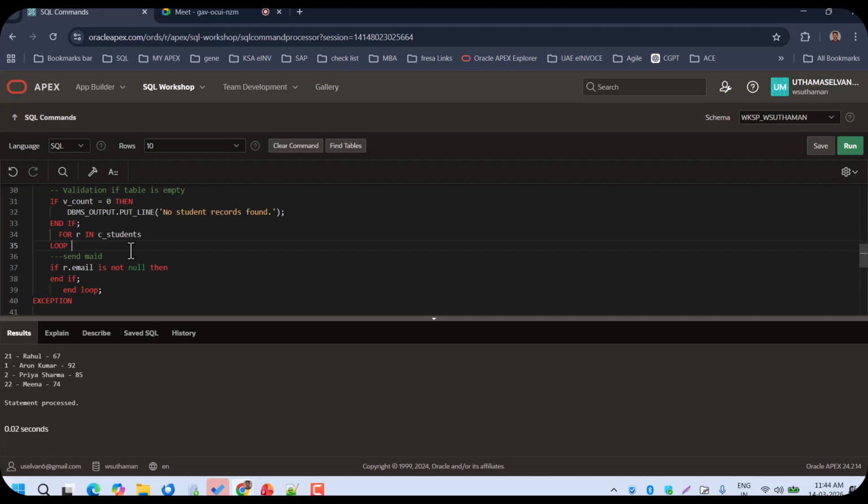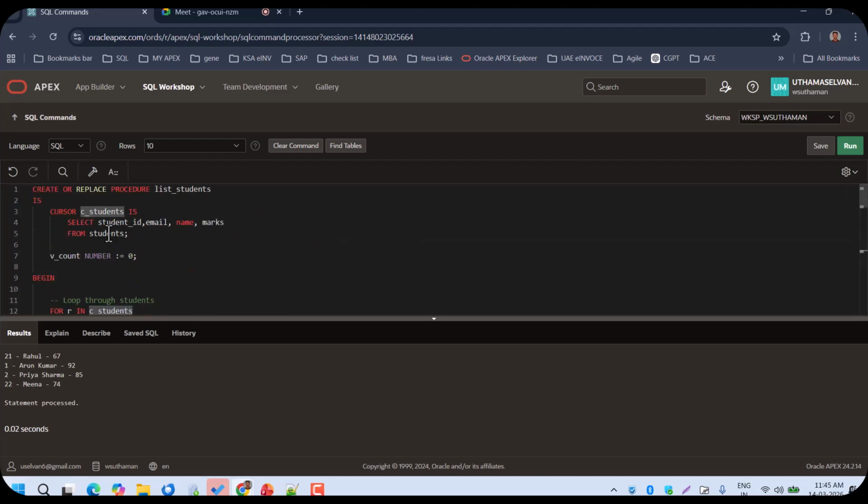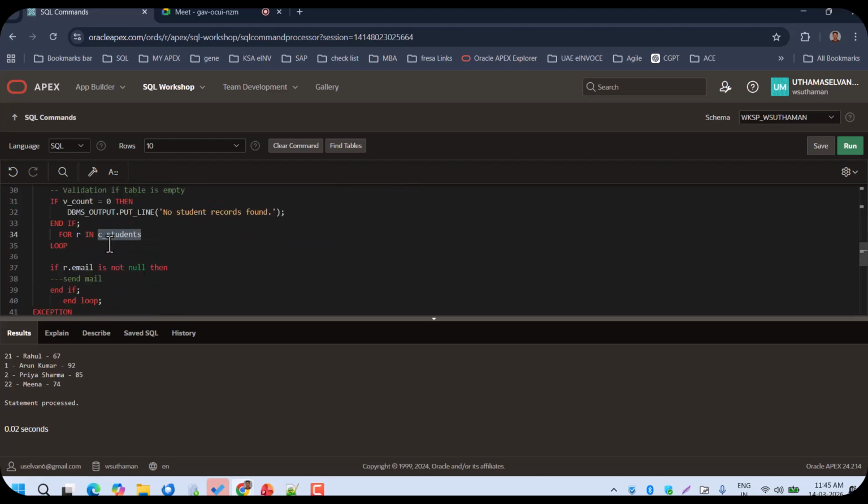So within the if block, we can write our send email. So what the procedure does is simply take the data from the particular cursor, right? Then one by one, we pass it into the particular block. And within the block, we have written one more condition: if email is not null, then only the system sends the email to the particular student.